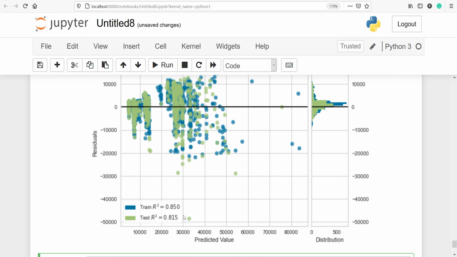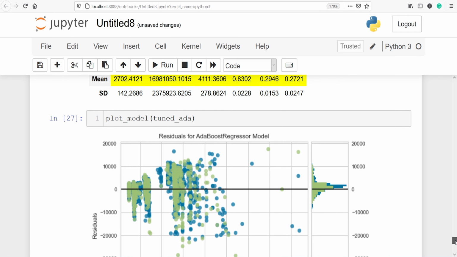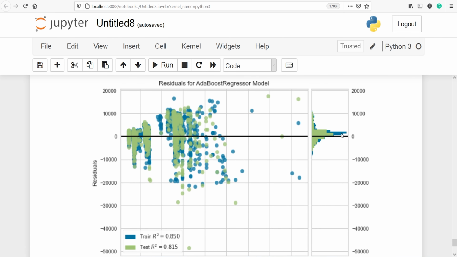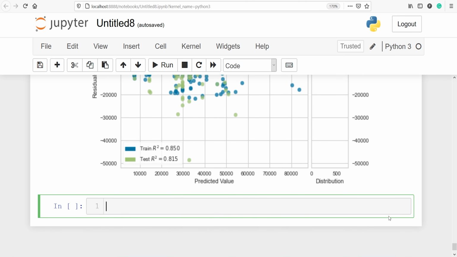For the test data the R square is 81, and here you will see the distribution of the data set. The blue one is for the training data and the green one is for the test data. Next we are going to make the prediction error plot.